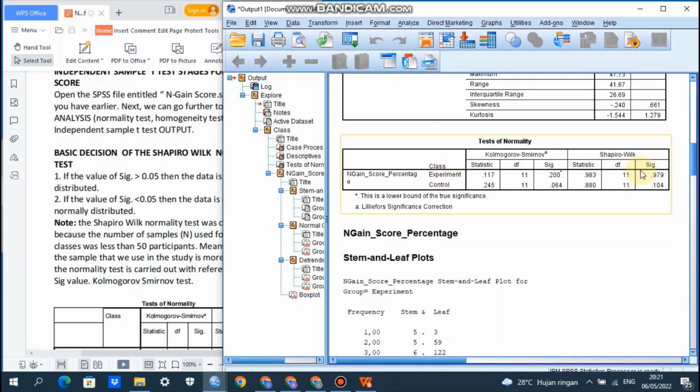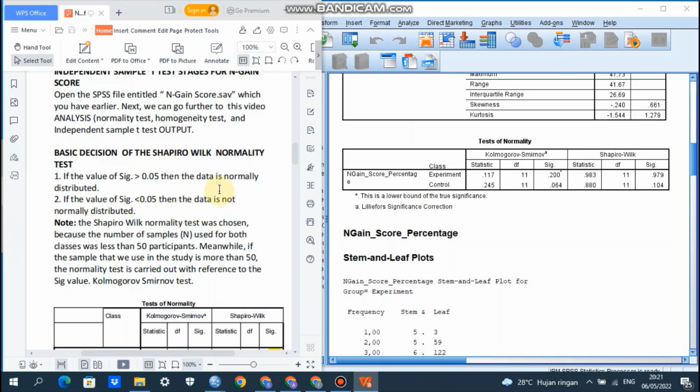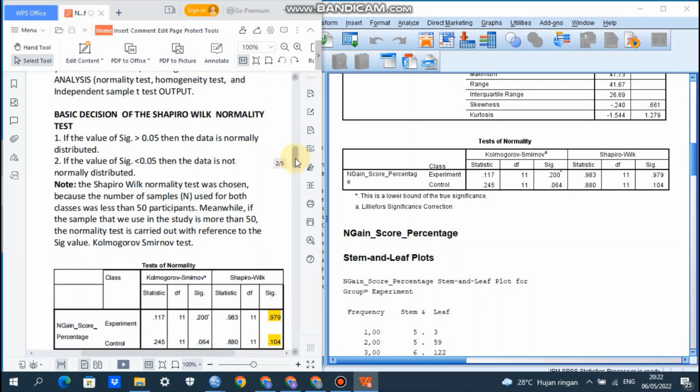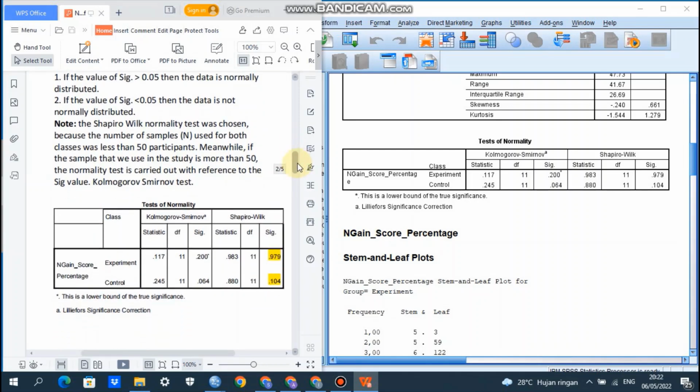data is 0.979, and for the control class 0.104. So having a look at the basic decision for the Shapiro-Wilk normality test, we can conclude that 0.979 is more than 0.05 and 0.104 is also more than 0.05. So we can conclude that the data distribute normally.